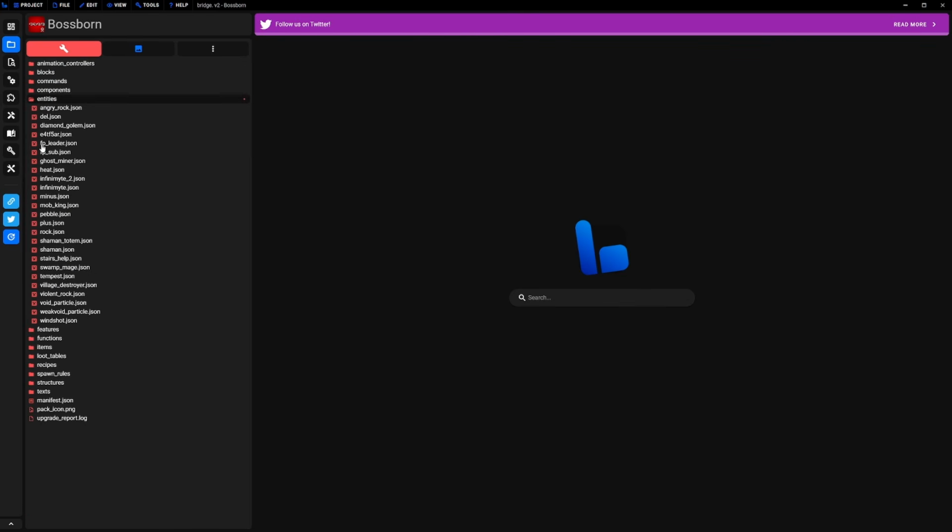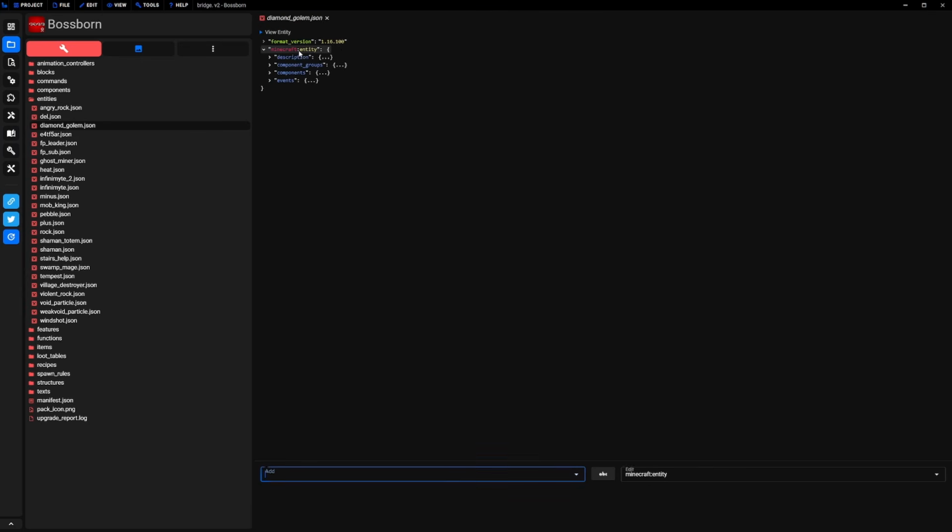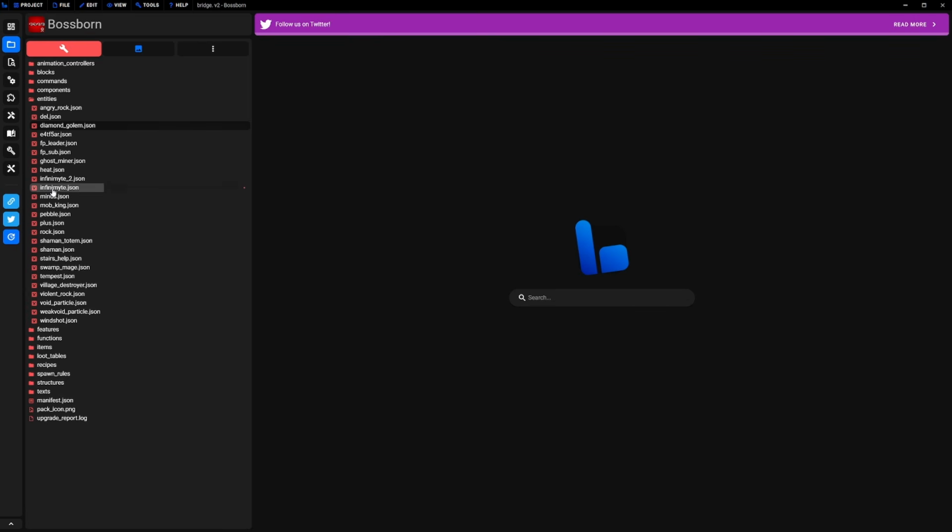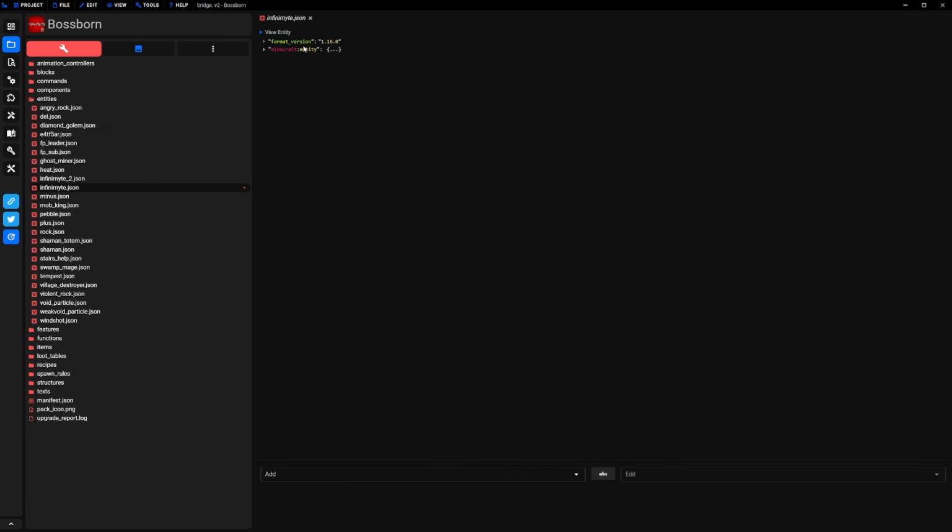Entities are your Minecraft mobs. These are going to be your cows, your pigs, your zombies, those kinds of things. Those are also going to be things like projectiles. Like if you shoot an arrow, that arrow is an entity. So I have my diamond golem here defined as an entity in my entities folder, but I also have my infinimite, which is my throwable dynamite thing from this add-on, and that is also in this folder.